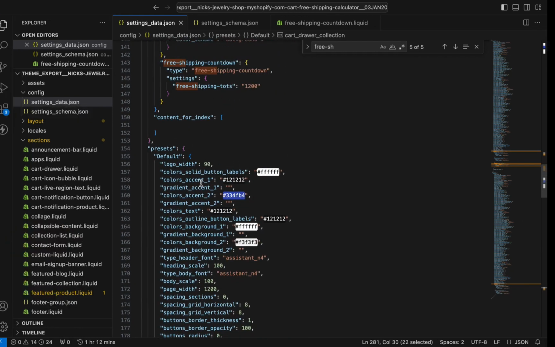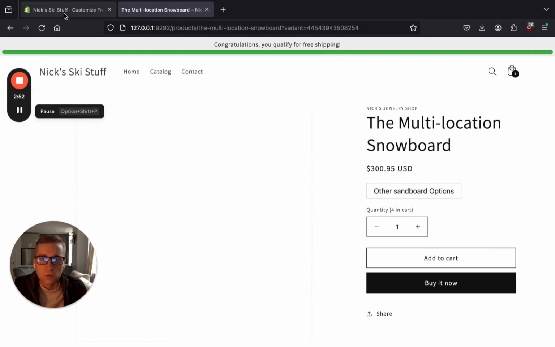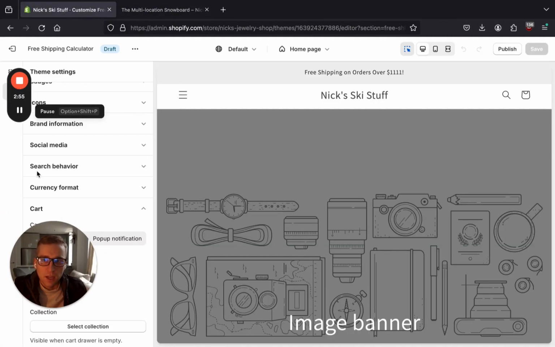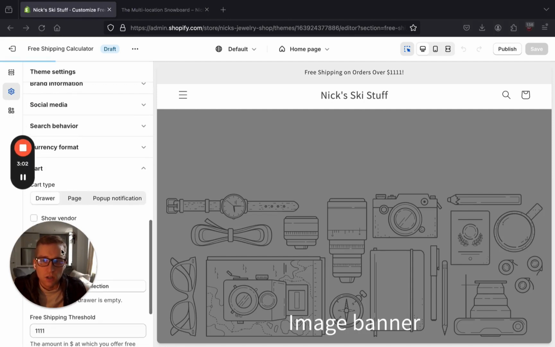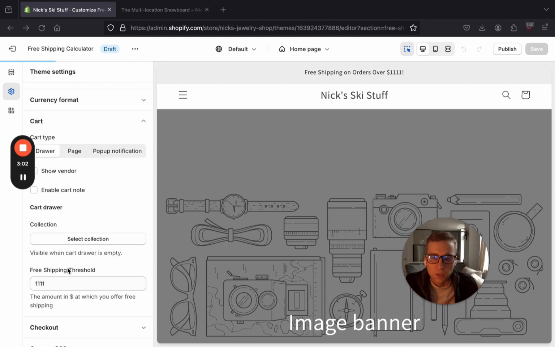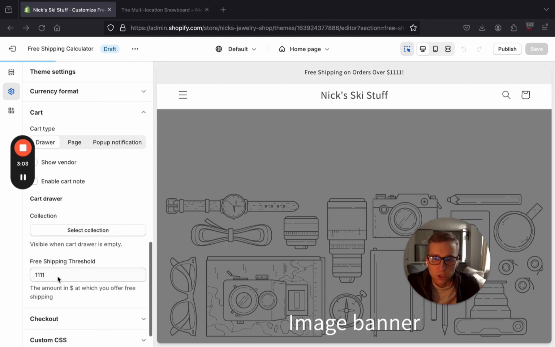Excellent. So now if we go to the customizer, and if we go to the theme settings here, scroll down to cart, we should be able to see right here, free shipping threshold. And the reason that we're switching this out is because now we will have access to this threshold in any file within the theme.